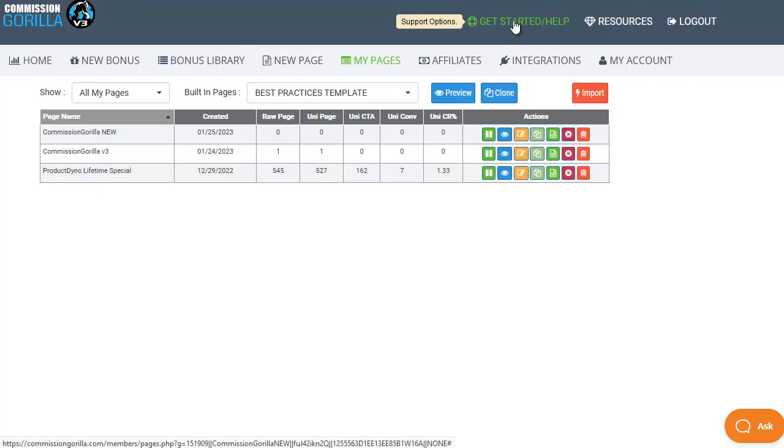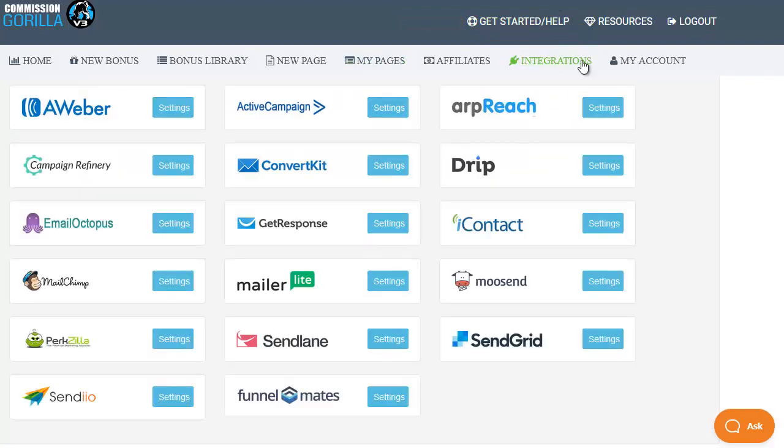So the last thing to look at quickly is the integration options, and if you do want to use the MailGate option for building your list, then you can integrate automatically with any of these autoresponders.